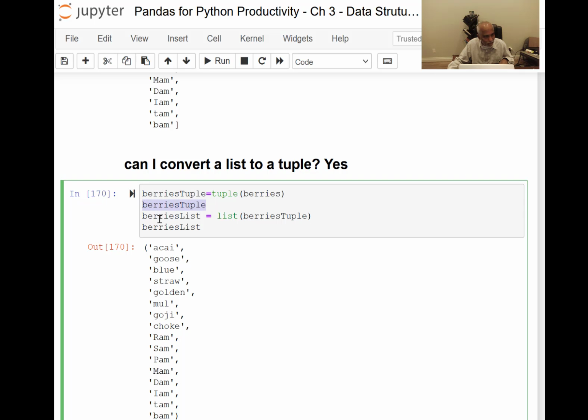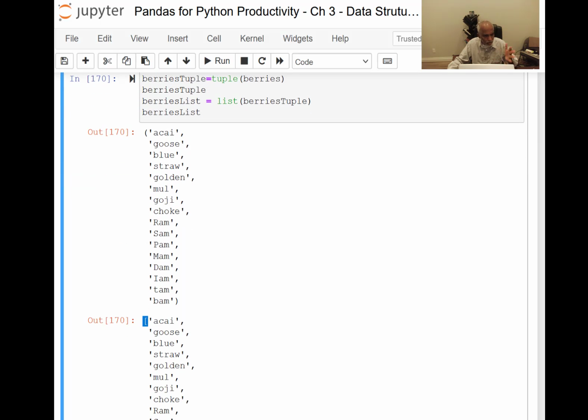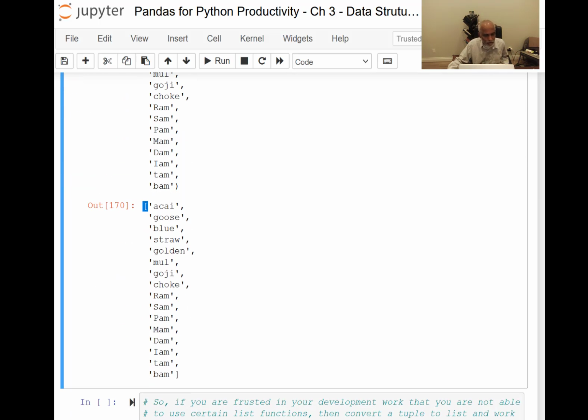Now can I convert it back to a list? Yeah, you use the function list. So berries tuple, and then I call it berries list. I call it, and now it has become a list. So you can move between tuple and list, and oftentimes that's also an interesting, useful function.